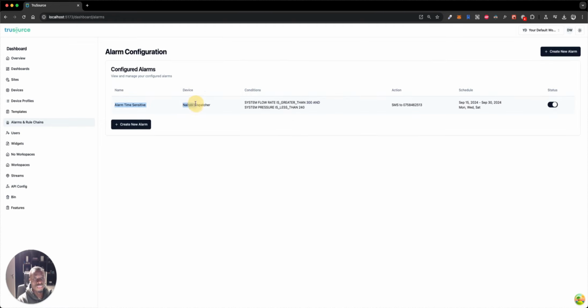Now, this is what you get. You get an alarm detail view with a list of configured alarms. You get the device, the conditions that you specified, the action that you specified, as well as the schedule. On the far right, you have the status toggle, which basically enables or disables this particular alarm.